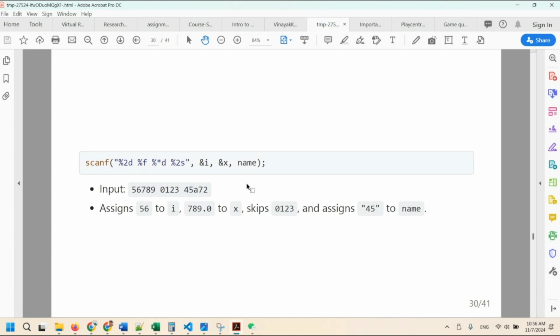Can you explain again the purpose of the star before the D, please? Yes. This one essentially ignores the next input. Okay, so the next part of the input is supposed to be this part, right?